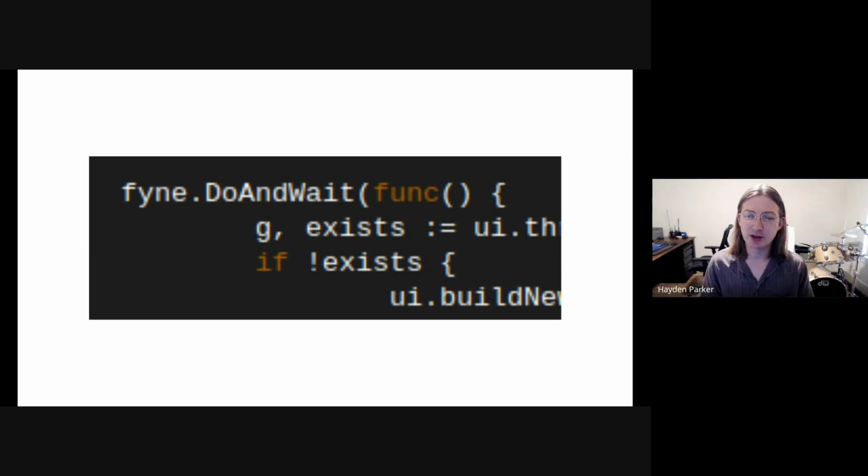So I'm still kind of in the weeds on this one. Everything's working great, but there are a lot of do and wait calls that probably, if things were set up a little differently, could be Fyne.do calls.